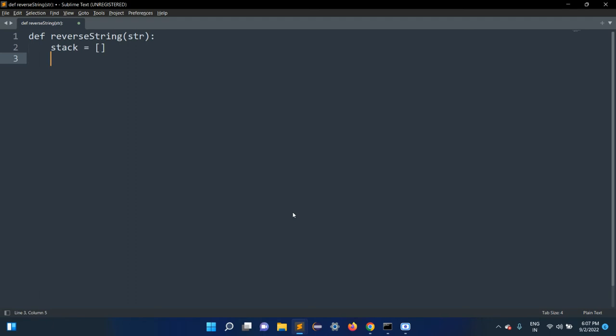Initially, what we are going to do is insert the characters of the string into the stack. So for that, we can use for i in range length of str. And when this is in place, then we can use stack.append. And in append, we can enter the characters one by one. And after this is done, we can create a variable named reverse string which will store the reverse of this particular input string.